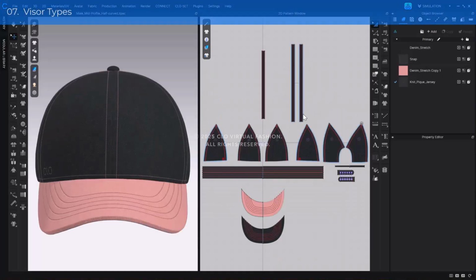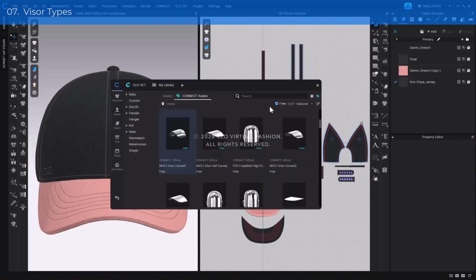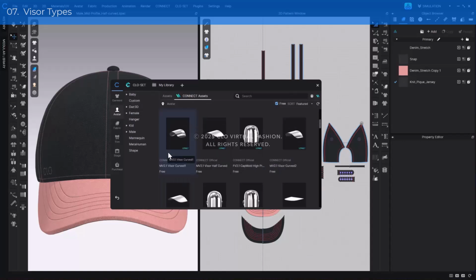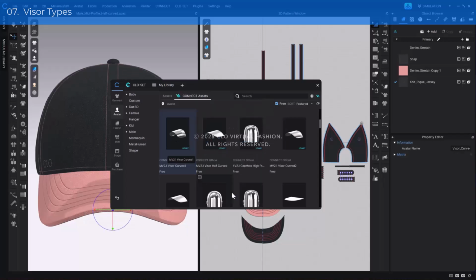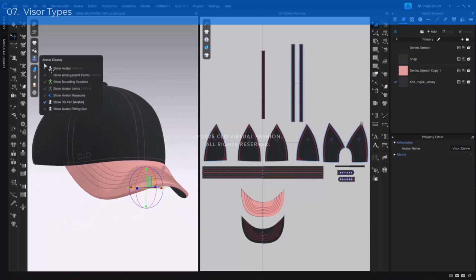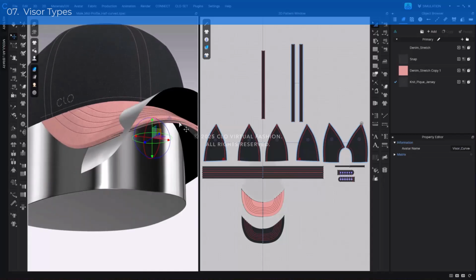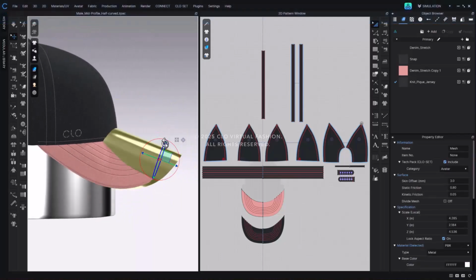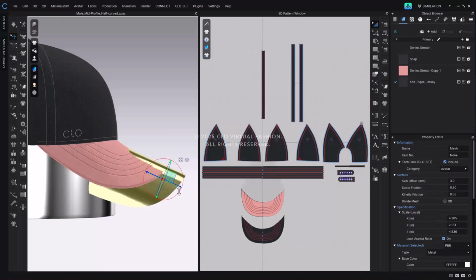Finally, let's import a different type of visor and make changes to it. Connect offers various types of visors, and in this case, we'll work with a curved one. Double-click the asset to import it and delete the half-curved visor that was previously imported. Now adjust the angle of the newly loaded visor to the desired angle, and change the skin offset to 0.